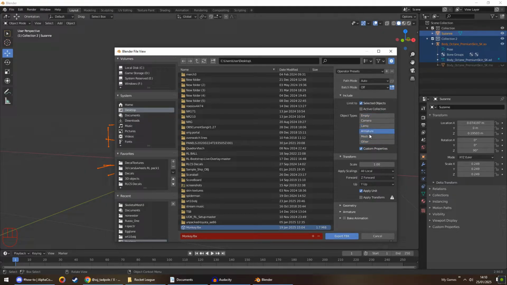When you select through these, you can only select one at a time. You can't click and drag. So what you want to do is hold down Shift to select multiple. So other, hold down Shift, click mesh, and then click armature. You want selected objects only, so it won't export your whole scene. Selected objects only, armature, mesh, other, and then custom properties. These are your transform settings.